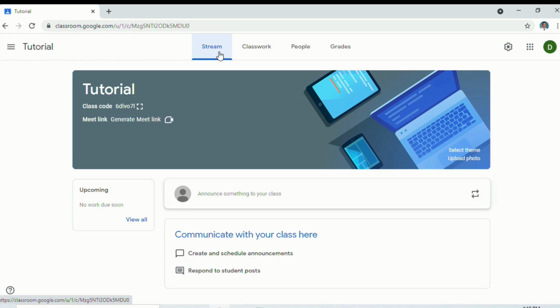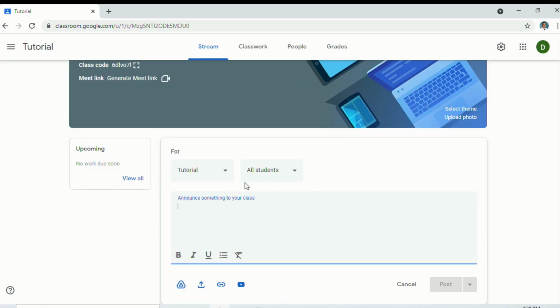Up top here, you have your stream. Think of your stream like, for those of you who are on Facebook, your main page. When the students come in, this is what they'll see first. Any announcements or anything that you post in your stream will be the first things that they see when they come into class. To create an announcement, you simply click where it says announce something to your class.